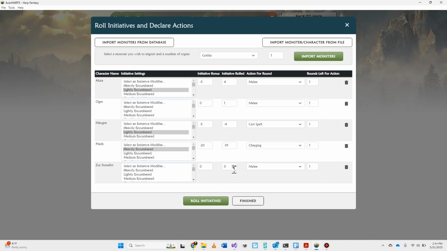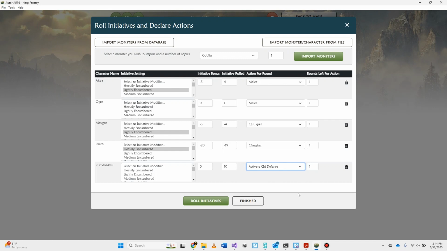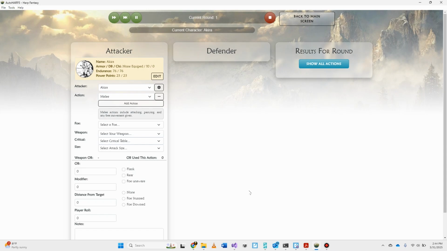So I should probably roll initiatives again, or I can always just type in an initiative. You just have the player type in their initiative, and we'll just go ahead and give him a 10. When it comes to action, I think this is a monk, so I'm going to have him activate a chi defense. I'm also going to have him do 2 actions so I can show you how that works as well. So let's go ahead and click on finished, and this is going to bring me now to my main combat screen.